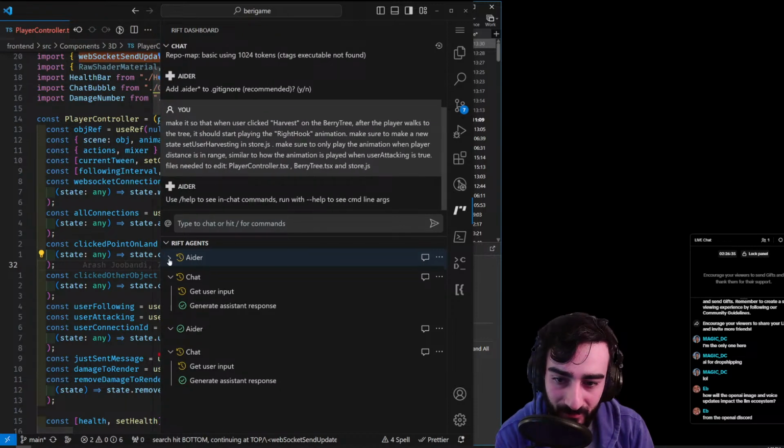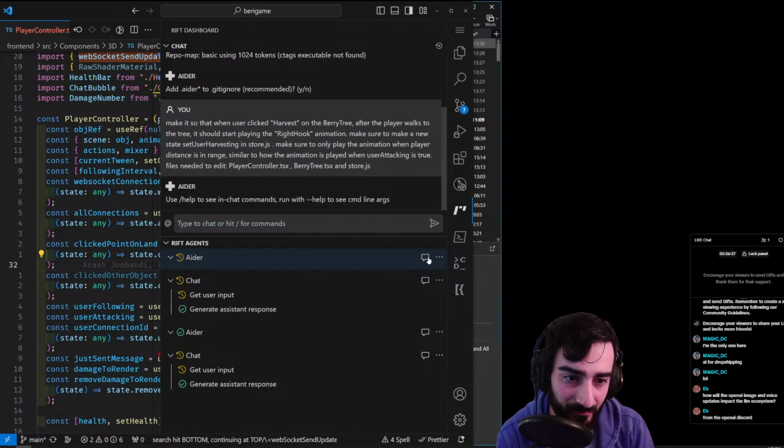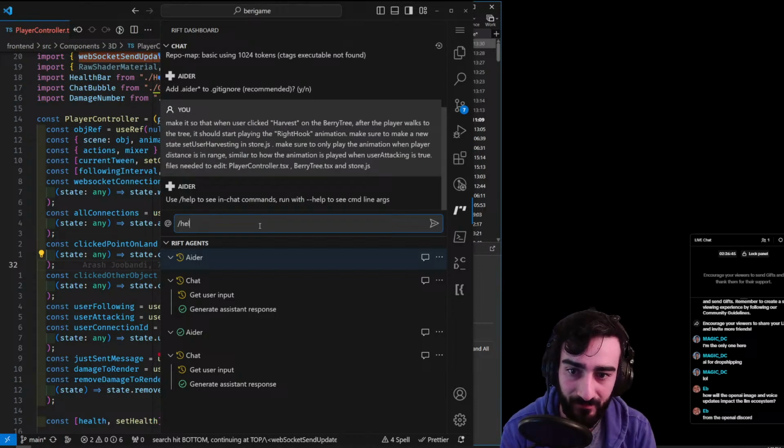So did the Aider thing work? I can't see anything. Hello? Hello, Aider? Use help to see in-chat commands.